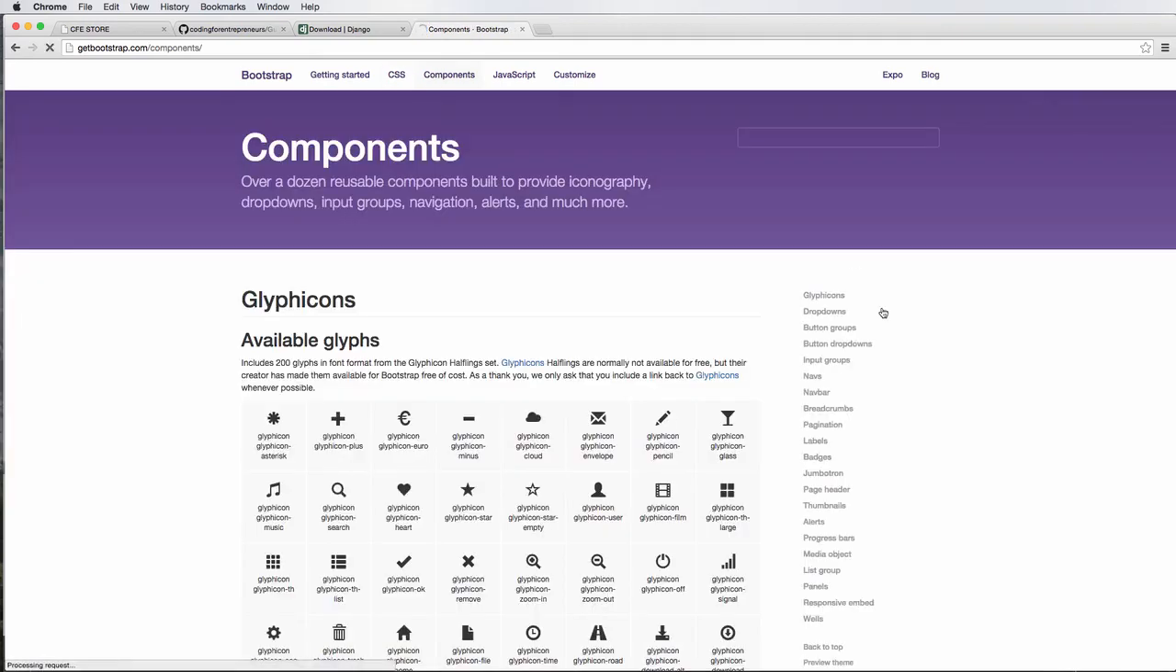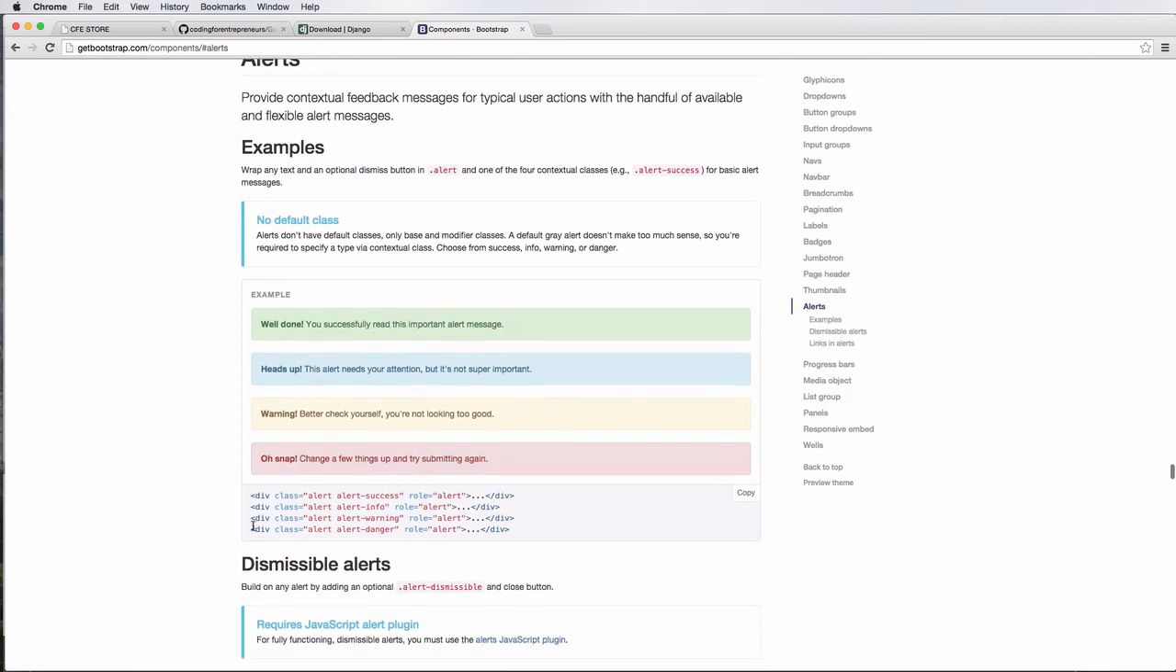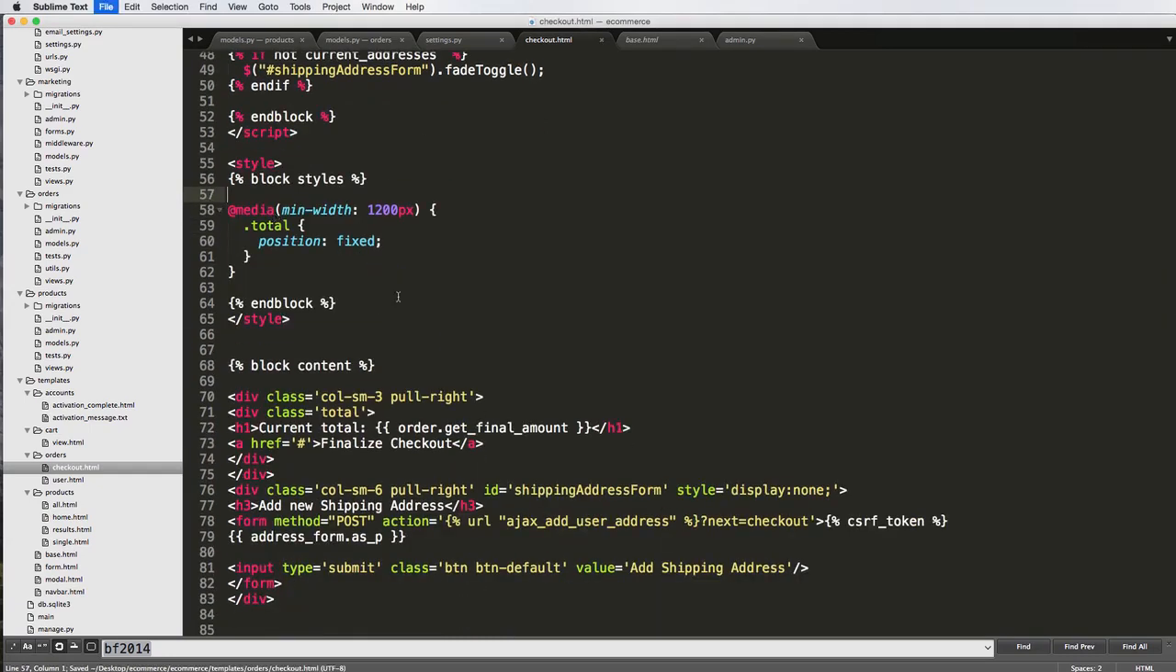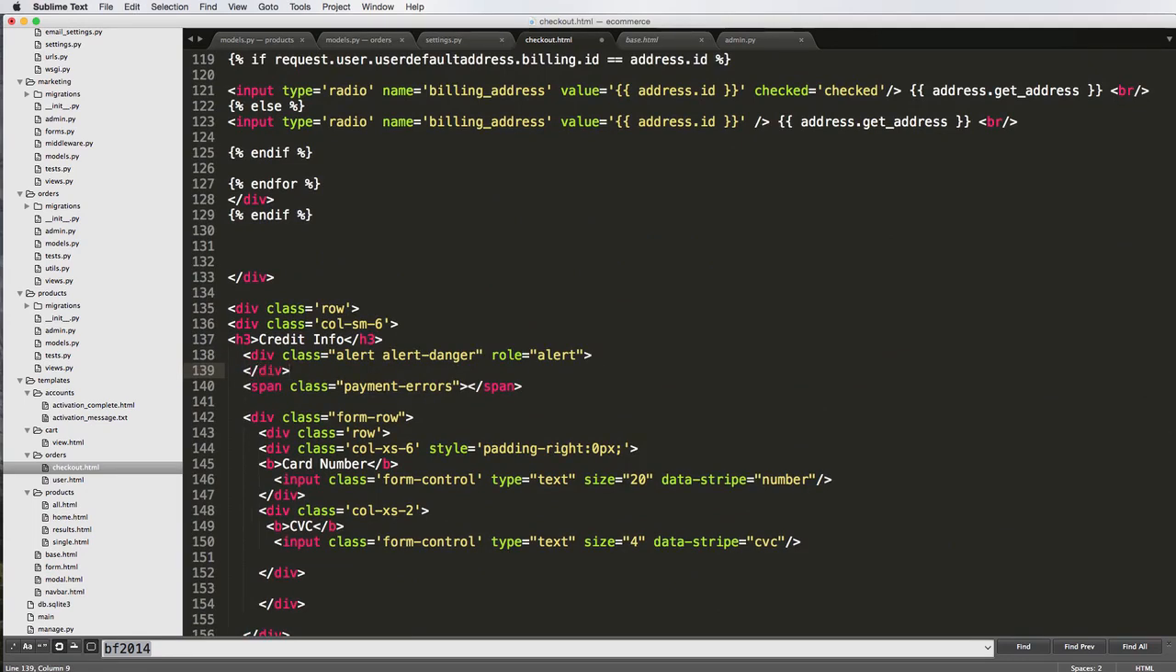Go into components and then alerts. So one of these, this would probably look better than what it currently has. So this is what we're going to be going with. So I'm going to actually just go ahead and copy this and alert the whole thing there. And I'm going to get rid of this style. Scroll down to class of payment errors. And I'm going to add this div class alert there. So I'll add in payment errors to this class.